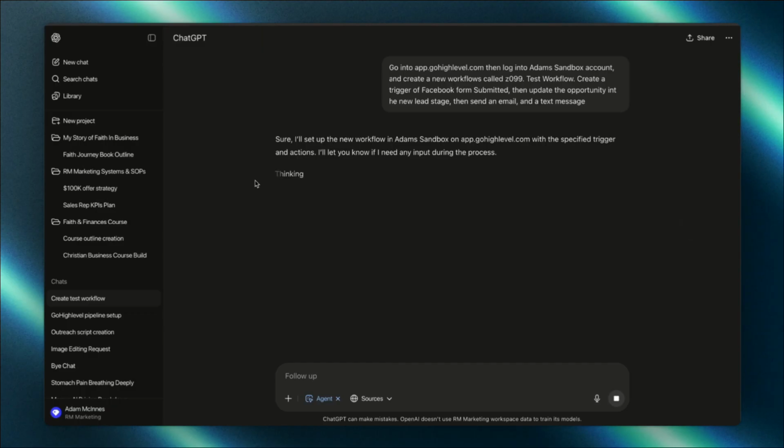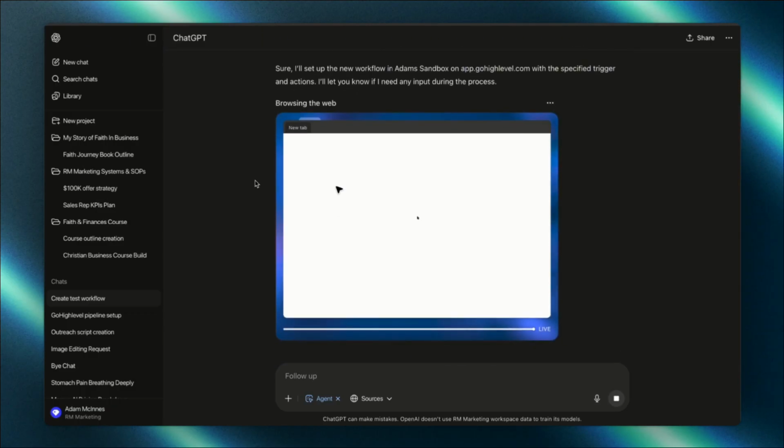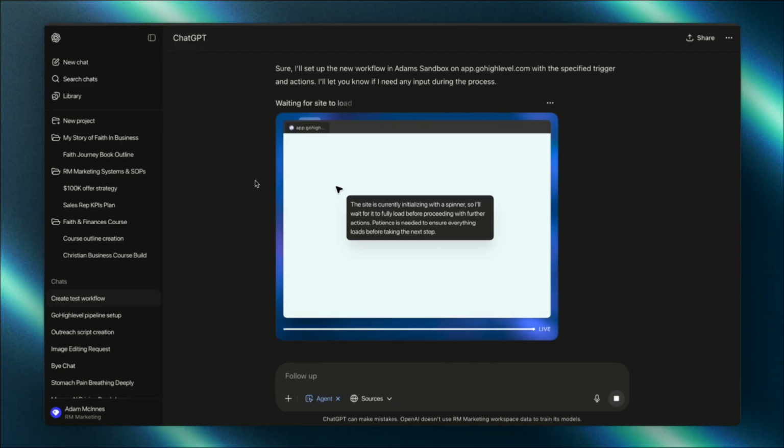It's taking its time. I see. There you go. So now it's browsing the web. It's going to go to the app.gohighlevel.com, just like I told it to. So again, it's giving me all the information of what is currently going on. And it's also problem solving in the middle of this too.